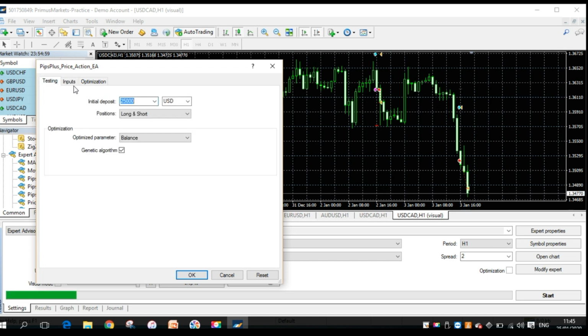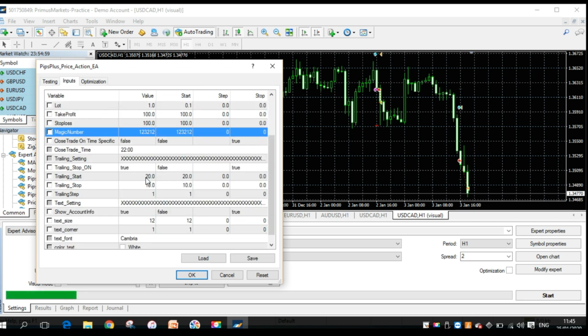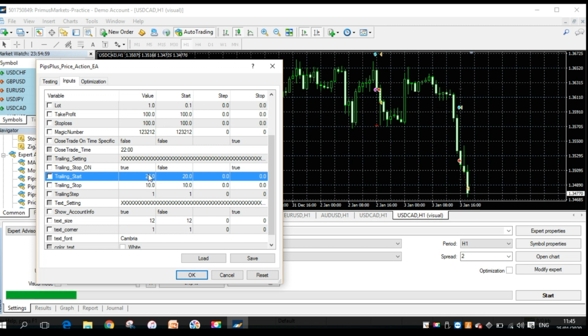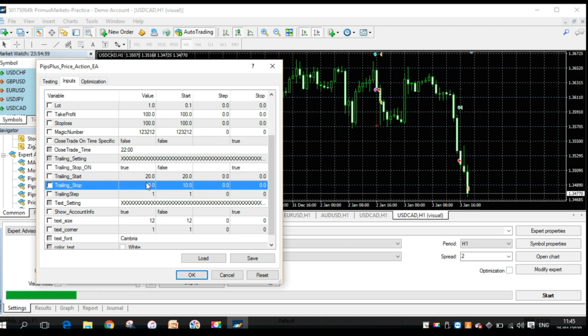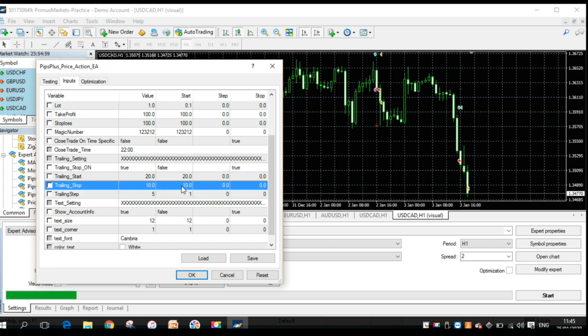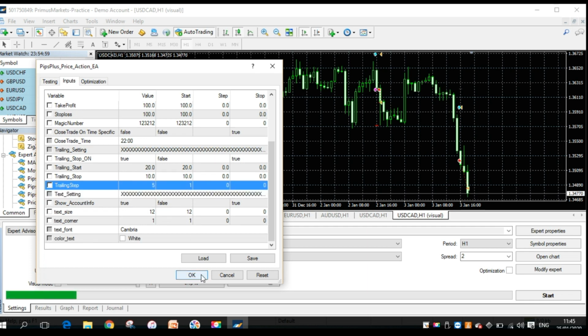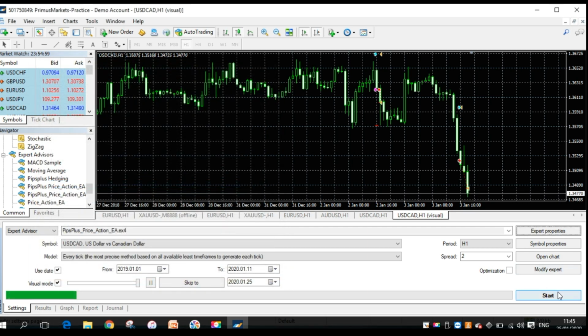And how much money do I have here? I got 25,000 in my tester account, right? For the rest, I will be putting the start trailing at 20, every 20, and stop at 10, right? And then here maybe every 5 pips will be the trailing step. So I click OK, and then I will start to trade.